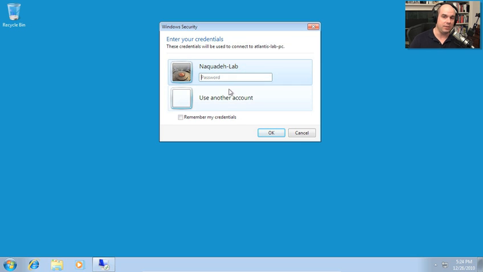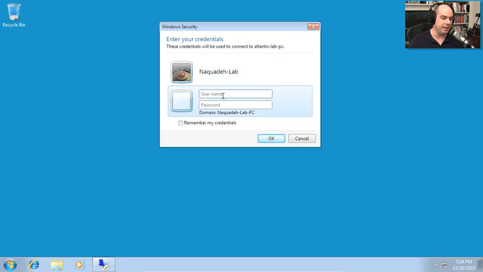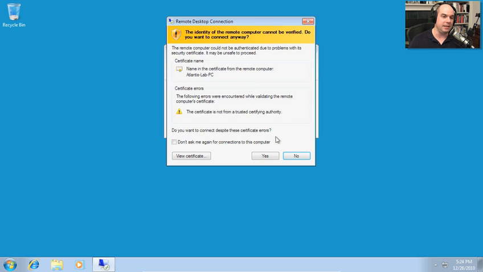I'm going to use a different account, though, because I'm logging in locally on that machine. And I need to specify the Atlantis Lab login with the appropriate password, and I can even choose here to remember my credentials or not. Now, it says the identity of the remote computer can't be verified because it does not have a security certificate on it.